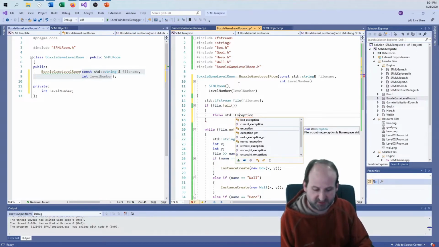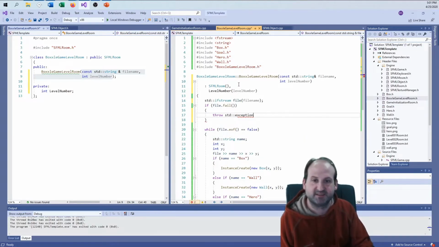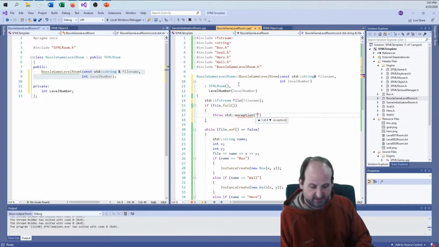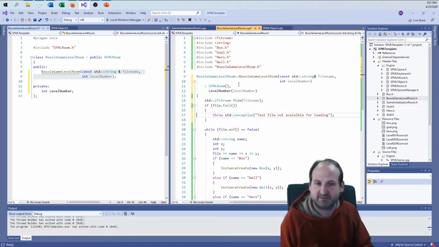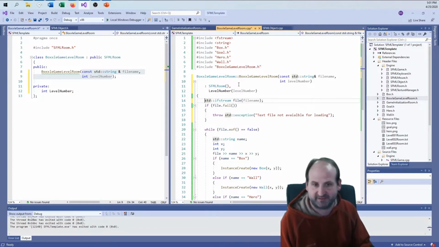Do I have exception? Okay, I have exception at least. Text file not available for loading, or something like that. Just so I have something that will crash it in a way that's acceptable to me rather than something that's not acceptable to me. So throw an exception if the file fails.